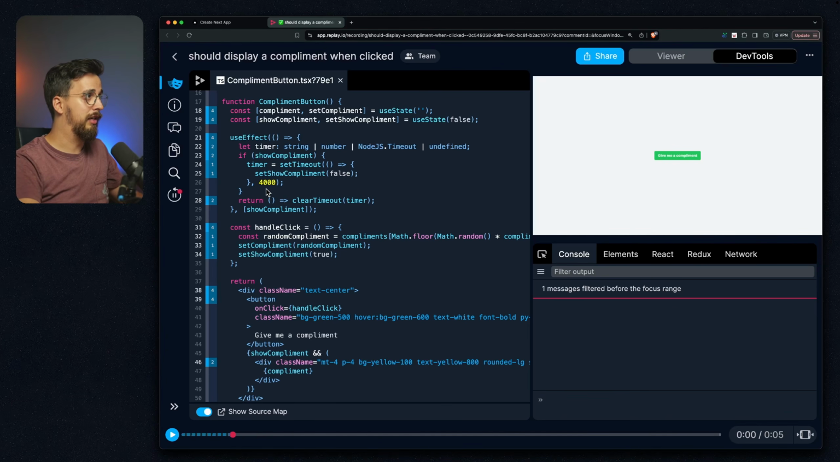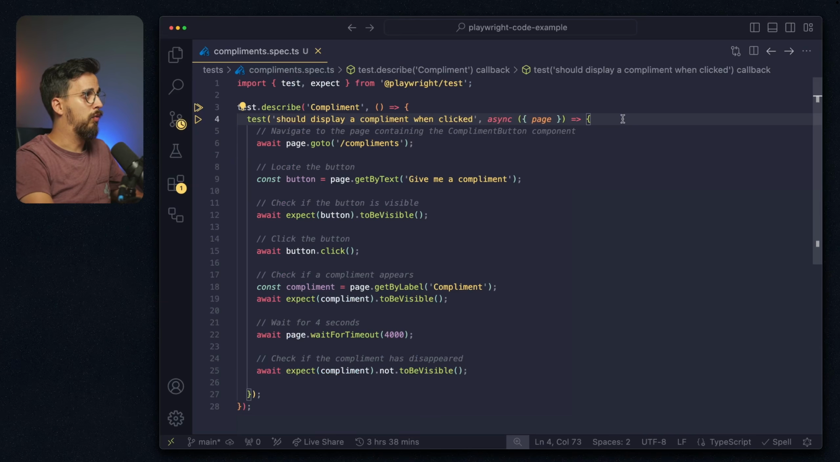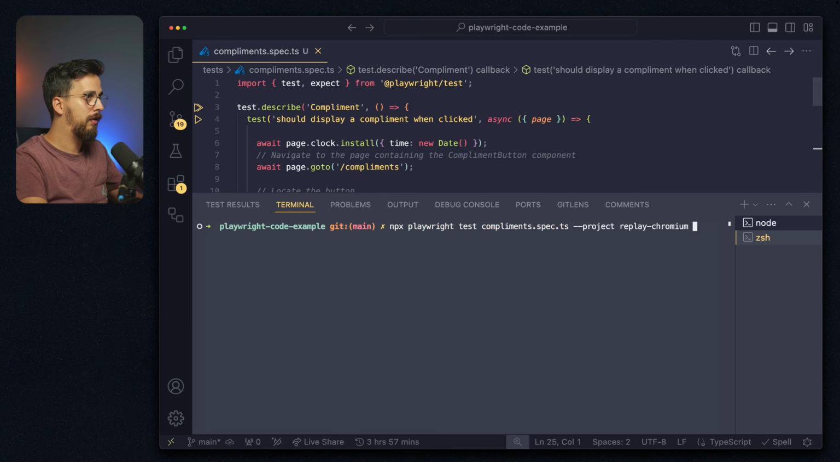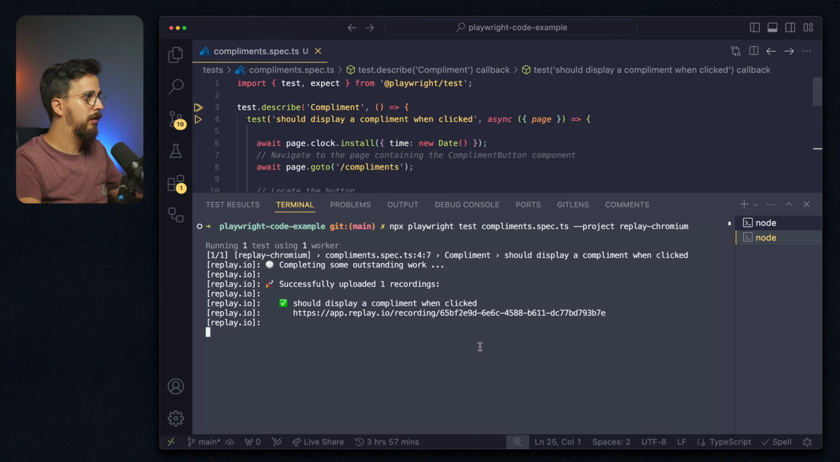If the number instead of 4,000 was 60,000, so 1 minute, then the compliment would appear for a whole minute. This would make the test really slow, and essentially it would not do anything for a whole minute. And that's why the clock API is incredibly useful. We can once again use page.clock.install to initiate the initial date, and then instead of waiting for 4 seconds, we'll fast forward 4 seconds in time. We'll pass on 4 seconds and run the test.